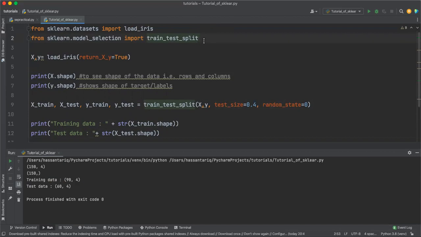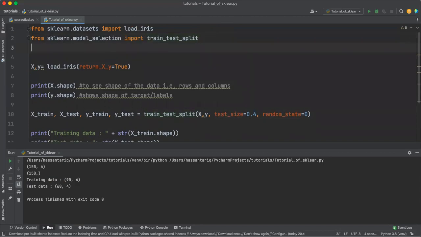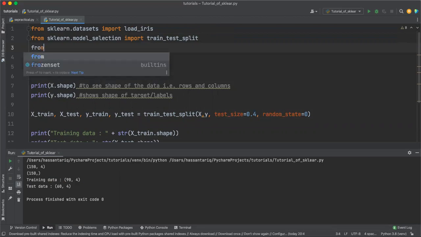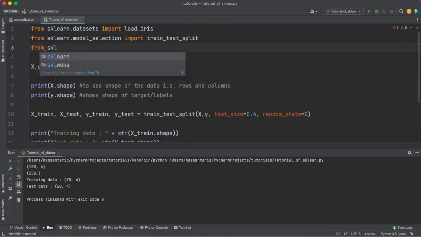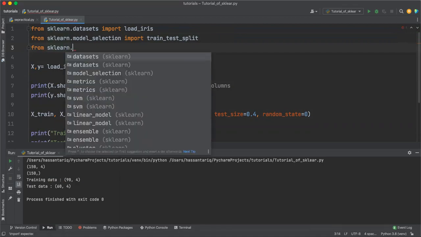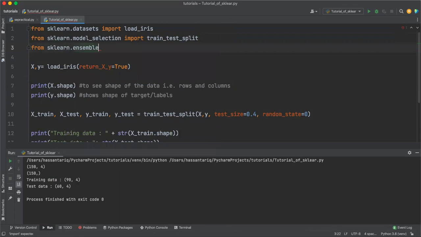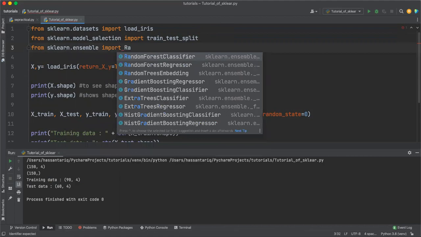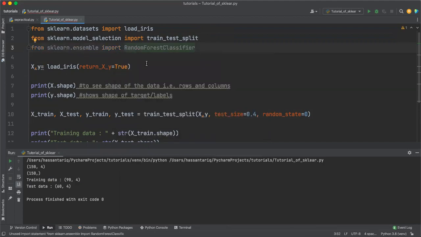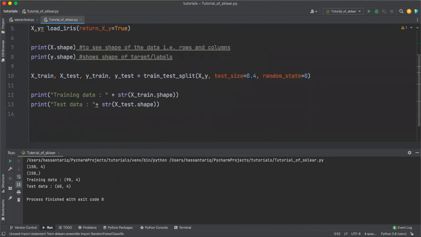Next thing is we need to make a model. We need to include a model. For that purpose, I will go for random forest right now. Random forest is an ensemble method. Ensemble, as you know, are the type of methods which are a group of multiple classifiers or estimators. Whether we want to use random forest as a classifier or regressor depends on you. But right now I am using the iris dataset, so I will be using it as a classifier.